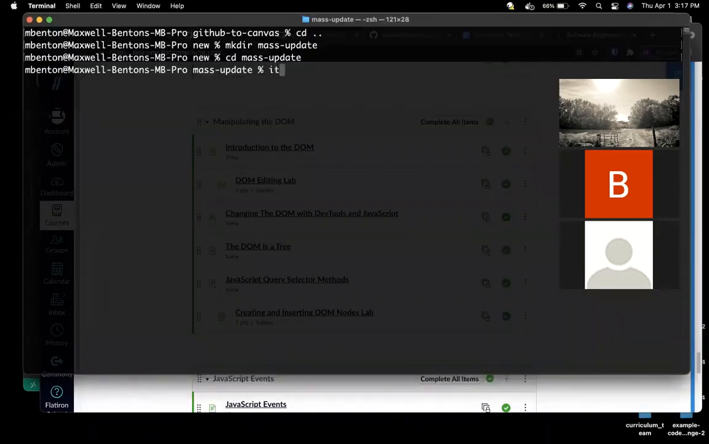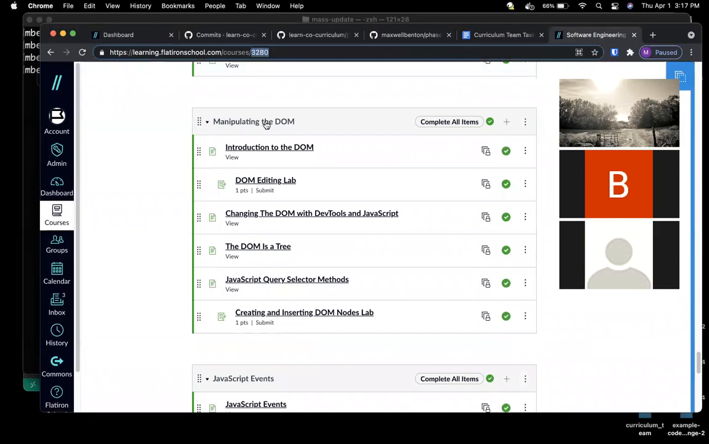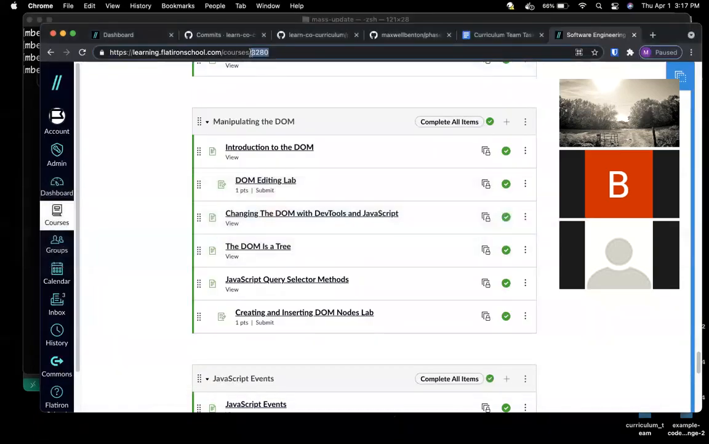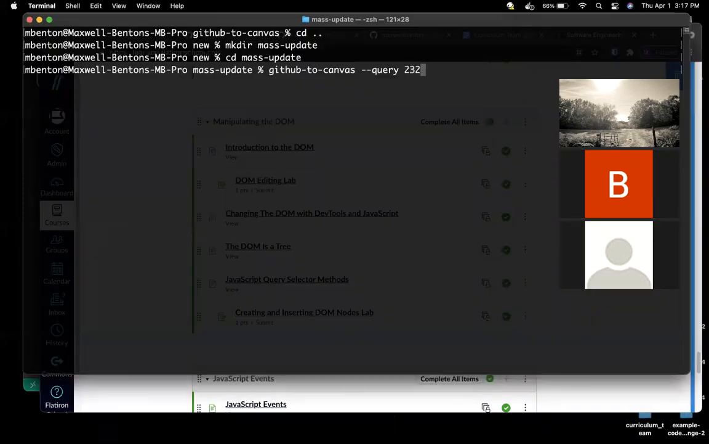The good thing is it's built into the GitHub to Canvas gem. So there's two commands we can use to get all the data from the Canvas course. The first one is query. And query just takes in a course ID, so 3280. This will produce a YAML file of every lesson in this course and actually includes some extra data in it that's pretty interesting, but not useful to us right now.